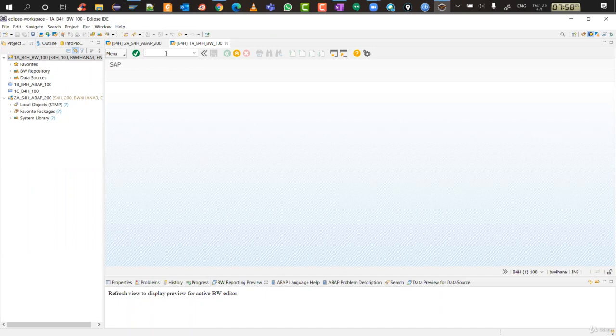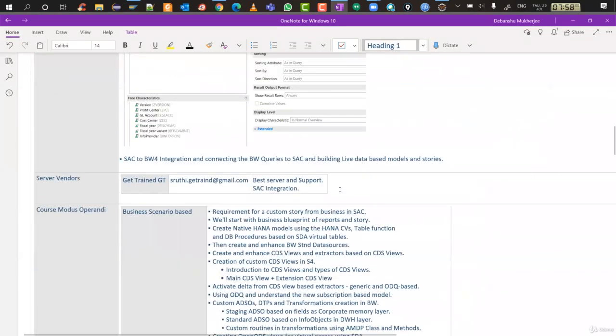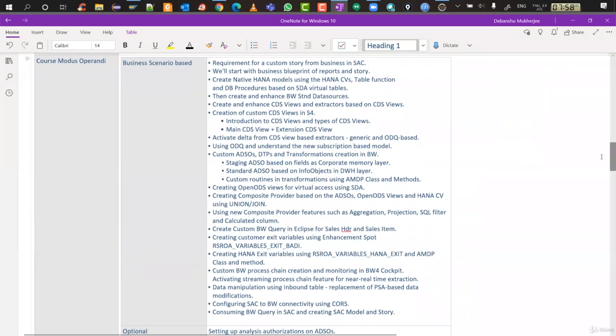Okay. Suppose I'm aware of almost 50% of the topics which you are going to cover, but 50% of the topics are very new to me, like ODQ and the ODQ mount transaction code. All those things are new to me. However, CDS views and AMDPs, I am aware of. So you have used AMDP in transformations and customer exit, HANA exit variables, and all those things, you're saying? Yes, yes.